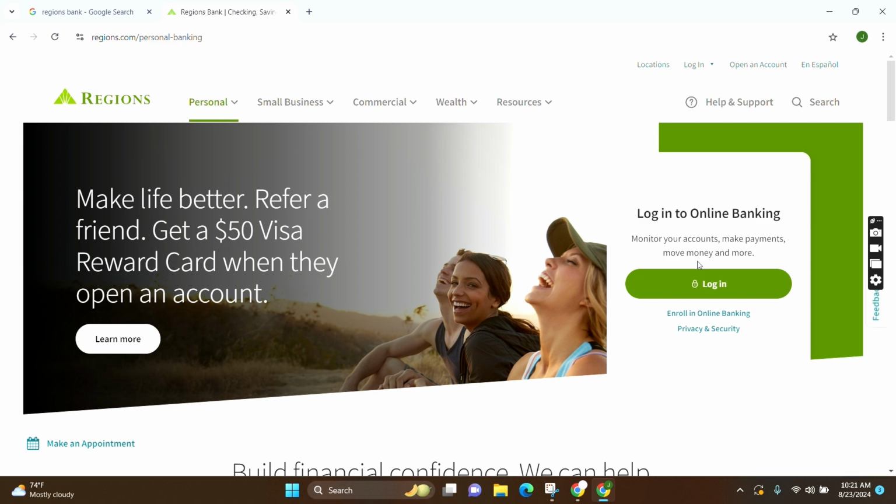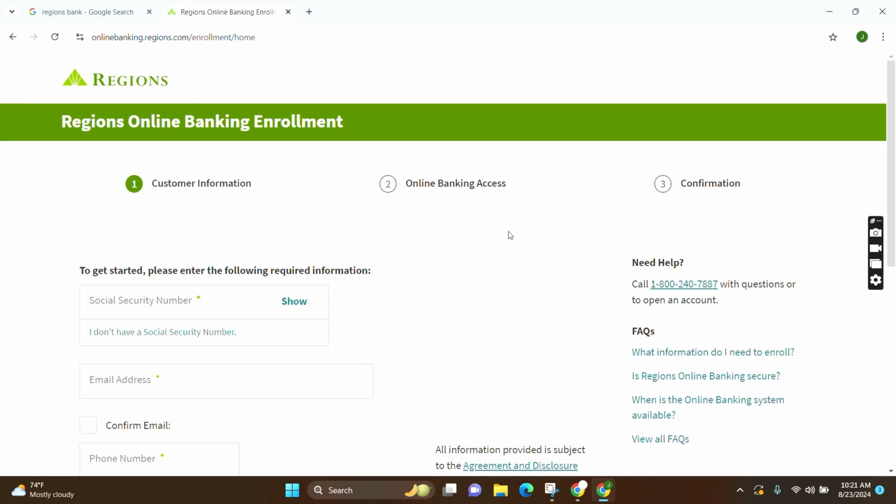Now at the right side, you can see the login option, and just below the login option, you can see the enroll in online banking option. Click over there. Now you will be led to this page where you need to fill in your information. So firstly, type your social security number. In case you don't have a social security number, you can simply click on I don't have a social security number, and they will guide you through the further process accordingly.